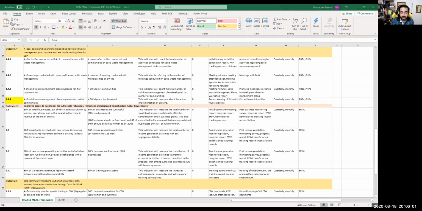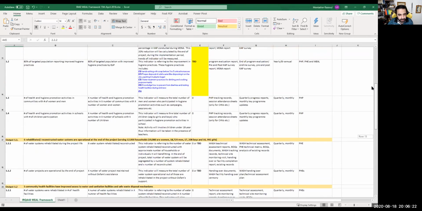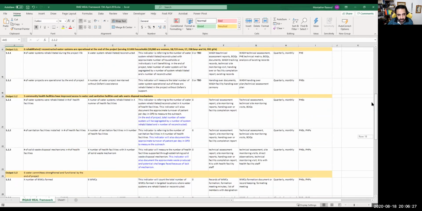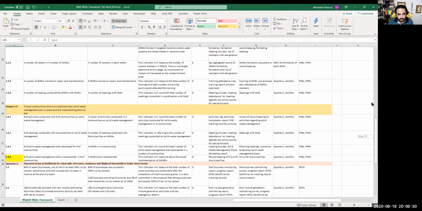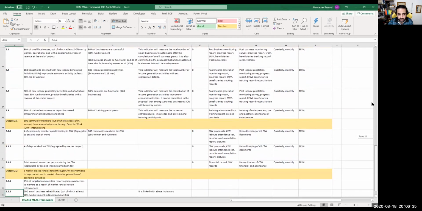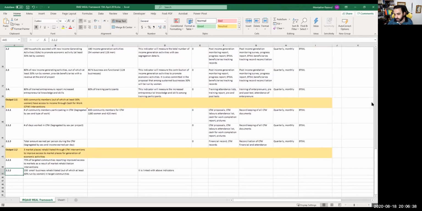If I have an outcome, I should have an output for it. But if I have an output, maybe I have or I don't have an outcome for it. So here we have 2 outcomes, and I think 8 to 9 outputs. This outcome 1 has 1, 2, 3, 4 outputs. This outcome 2 has 2, 1, 2, 2 outputs.